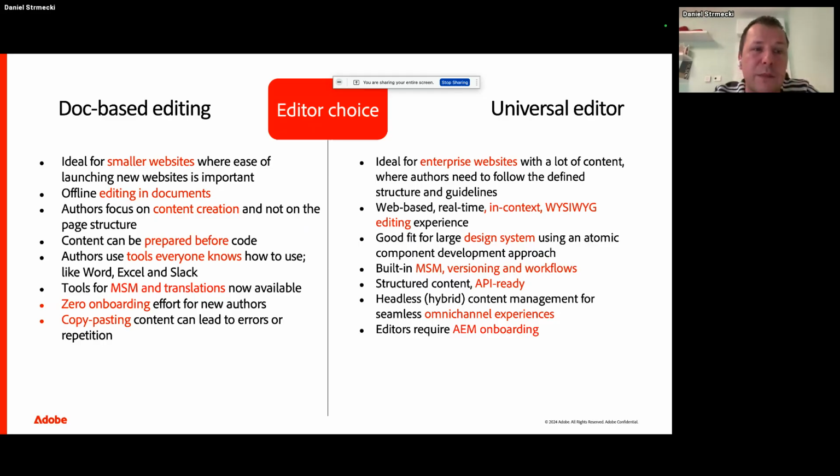But I see doc-based as more ideal for smaller websites. I'm not saying you can't build enterprise websites. I know you can, and I've seen it. But I see it as more beneficial for smaller websites, especially blogs or stuff like that. Or you can even combine. If you use EDS, you can combine doc-based and universal editing and do some things doc-based and some things in Universal Editor.